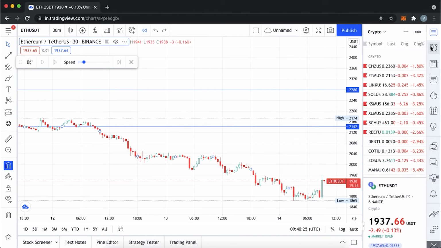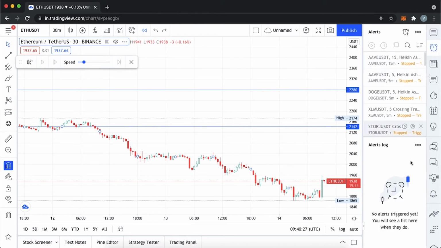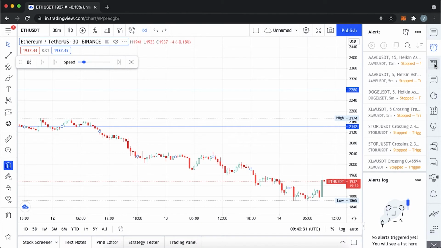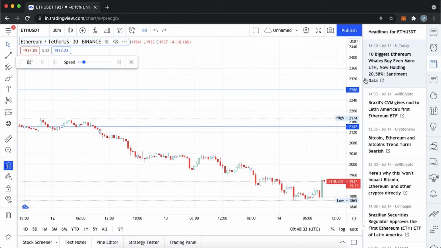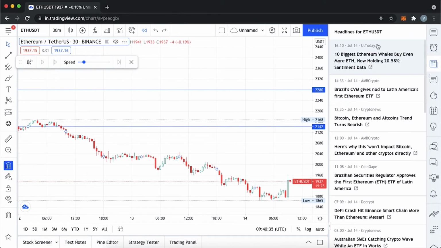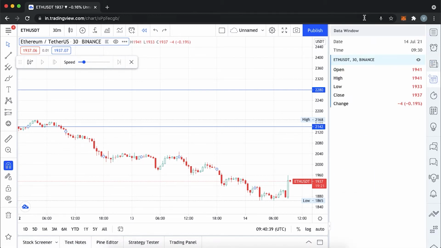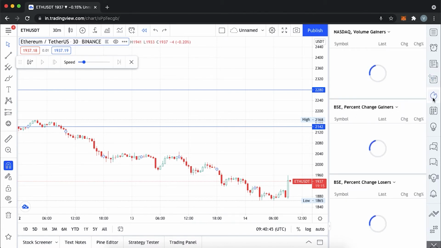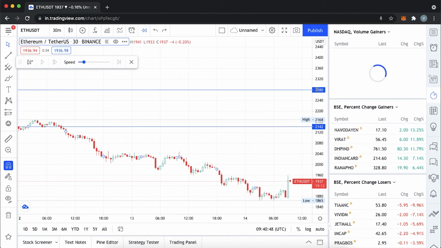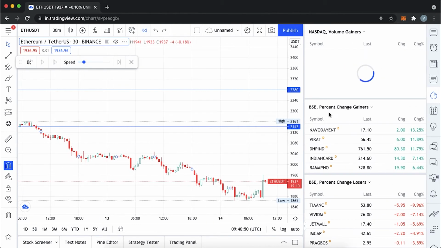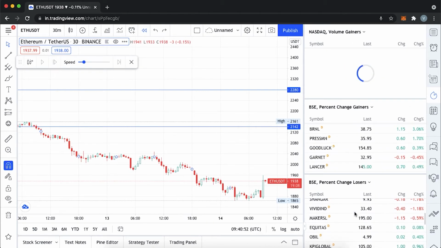Next in the navigation is an alert section where you can customize alerts and monitor their logs. Next in the menu is the news section with information about your chosen instruments. Next in the list is a data section that helps you monitor all associated data from your charts and associated indicators. Hot lists are next. They help you analyze the biggest trends or macro perspective on different exchanges.